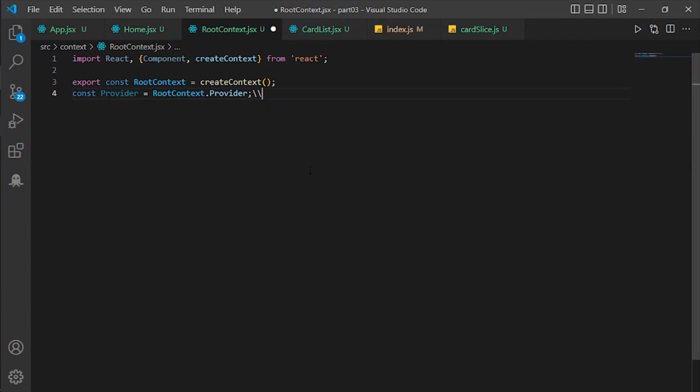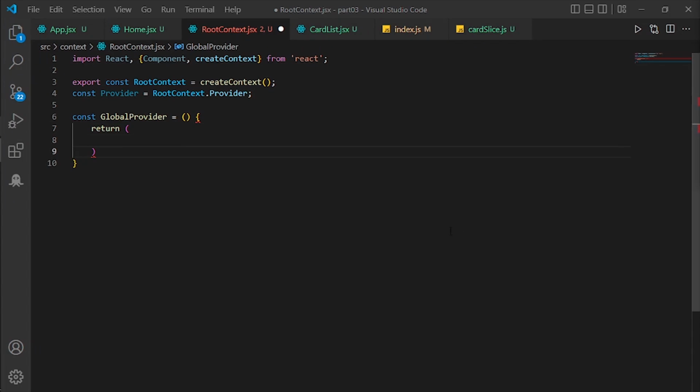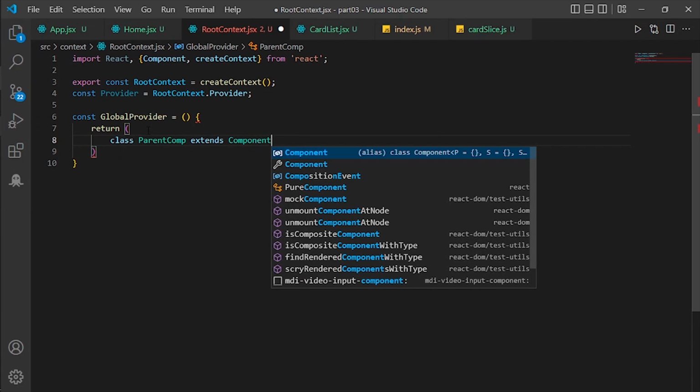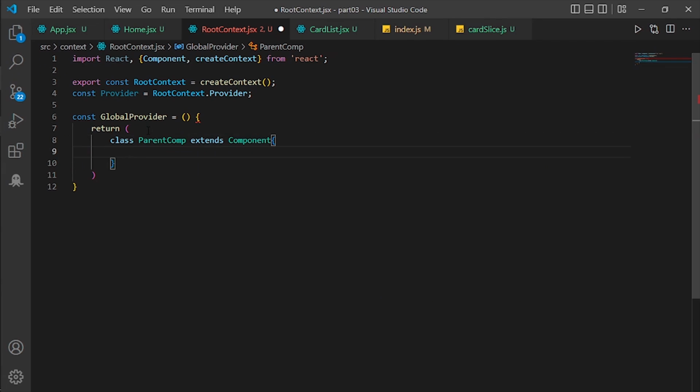I will cut it and paste it in here, const, and now I'm going to make a new provider, and that provider is going to be a global provider, and for the function we will return some class. Since this one is a context, we have to change this const. So instead of this return, we'll have a class parent com, and then it will extend from the Component. It will be just like this, and instead of it, we'll have the render. And inside of that render, we will have the return.